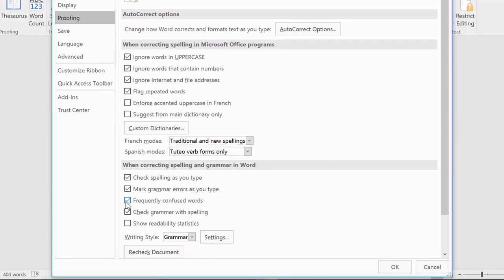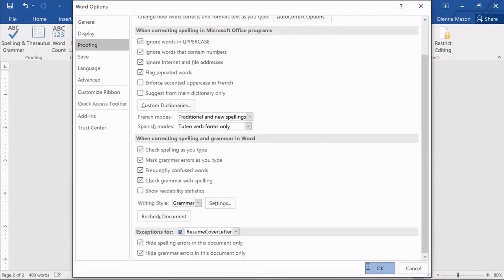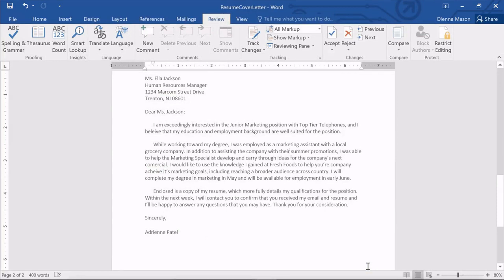So if you ignore any errors or add a word to your dictionary, for example, your name, those wavy lines will reappear when you send the document to someone else. You can avoid this issue by hiding spelling and grammar errors in this particular document. Just check the two boxes near the bottom of the window. When you're done, click OK. And now those errors are hidden.